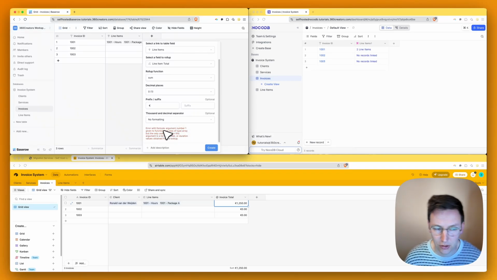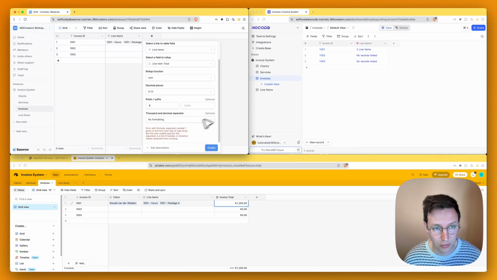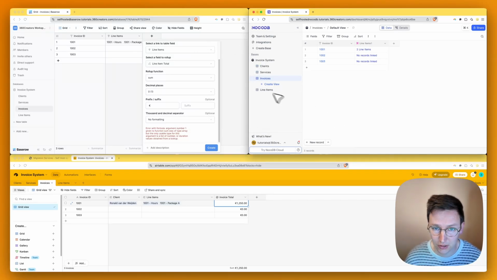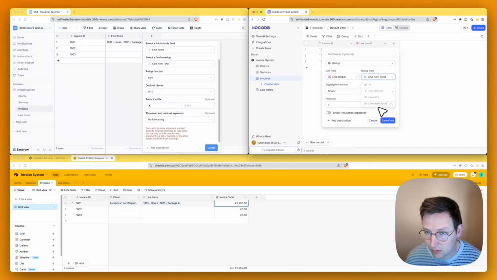Now these error codes, it took me some time to get a little bit more used to them. I find them still quite complicated, but right now I know how to fix this one, and I'm going to show you. But before I do this, I'm going to do the same thing in NocoDB. So let's go back to NocoDB, and over here we say rollup. Link fields, line items. You want the line item total. You want to sum this all up.